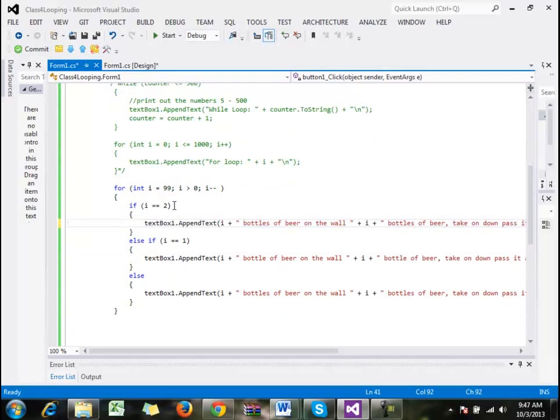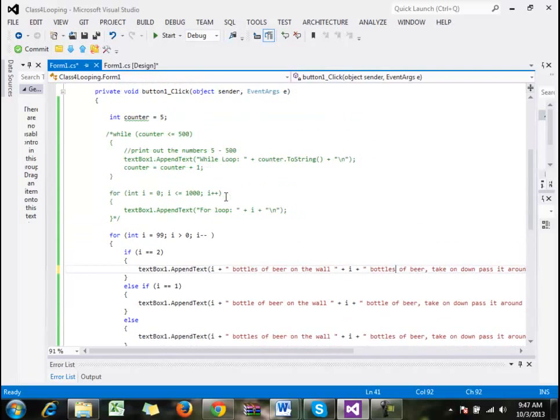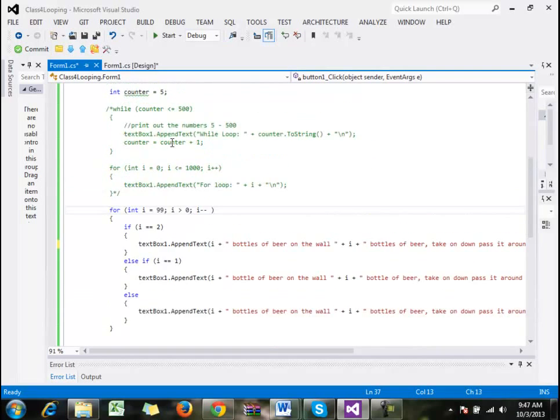Okay. So does everyone have their bottles of beer song printing? Okie doke. So let's look at nested loops now. Does anyone still not have their bottle of beer working? Okay. So let's do at least one more thing before we end today.